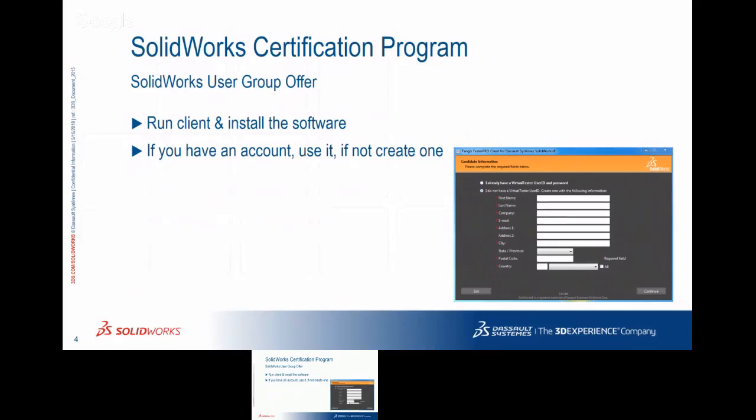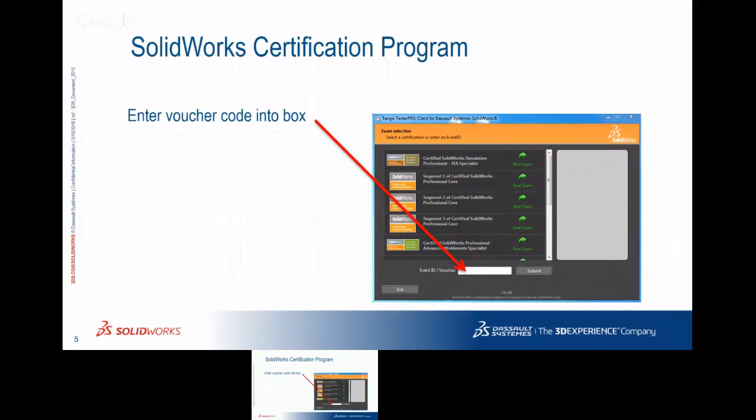Once you get through that portion, you'll get to this page here, and there's a box down there. It says event ID or voucher code. That's where you're going to plug that code in. So you type it in, click submit, and it's going to tell you that it was redeemed and you have credits in your account. And that's it.